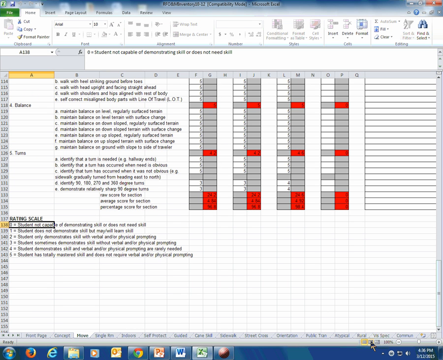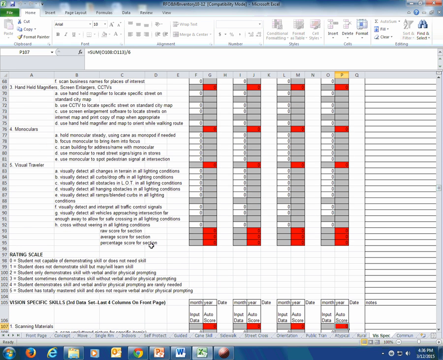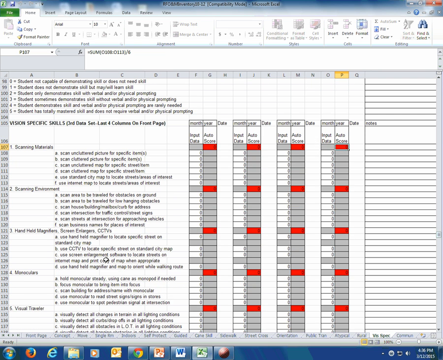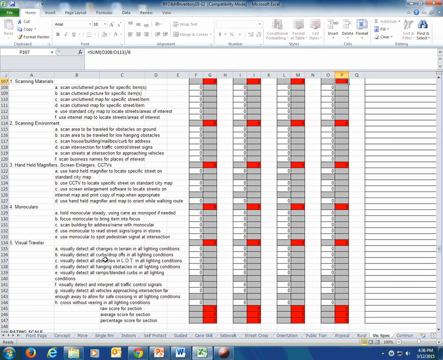For example, if we have a student who's totally blind, you go to the vision-specific domain, there's nothing in here the kid's going to be able to do. They're not going to scan their environments or use handheld magnifiers or be a visual traveler. They don't have any vision. So those are zeros, which doesn't count against him. That's an important thing to keep in mind.